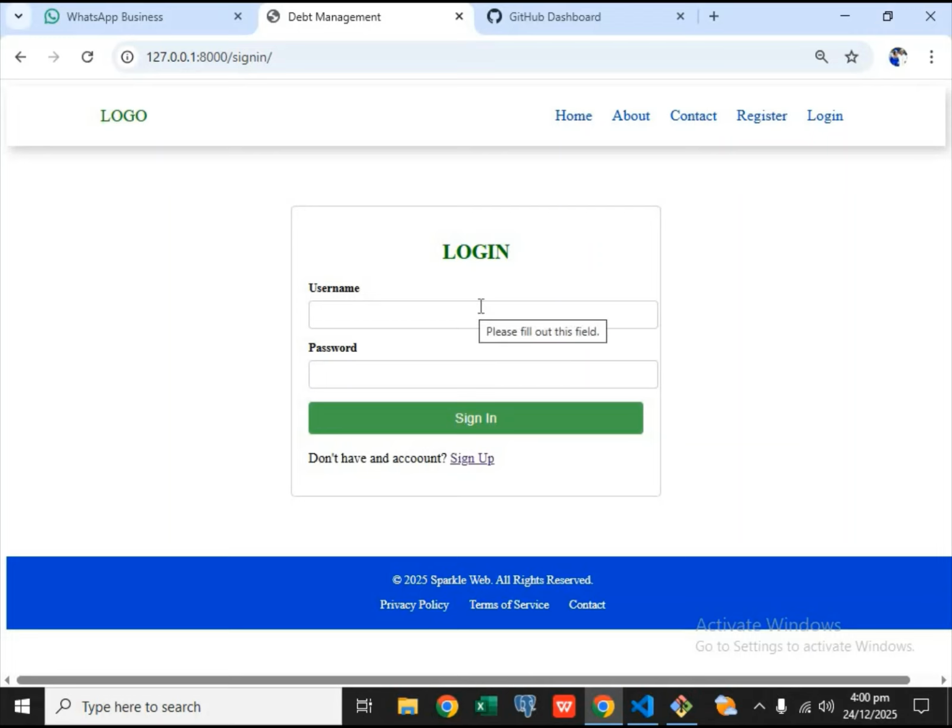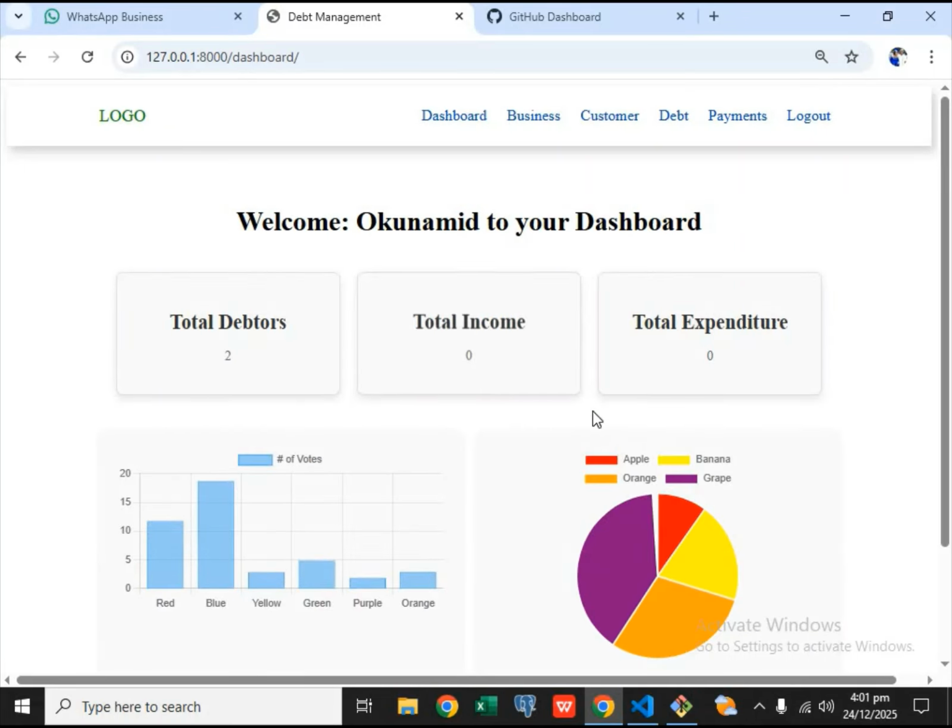So I'm going to log in as a user. I'm going to sign in. Now this is the website. This is how it looks. It's just a simple website. It's a welcome to your dashboard. It's your dashboard. So currently I have two total debtors.